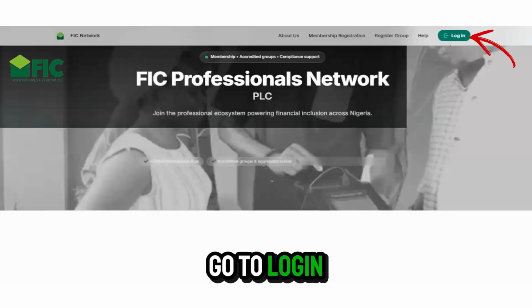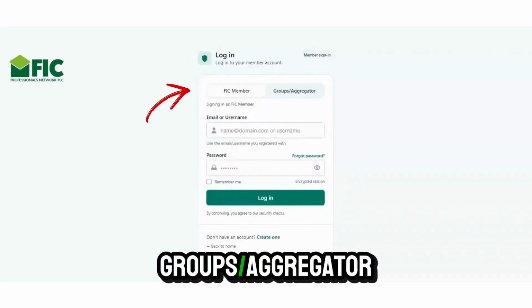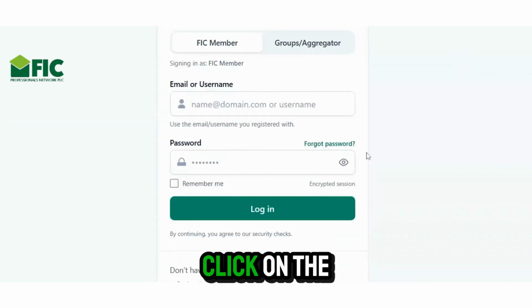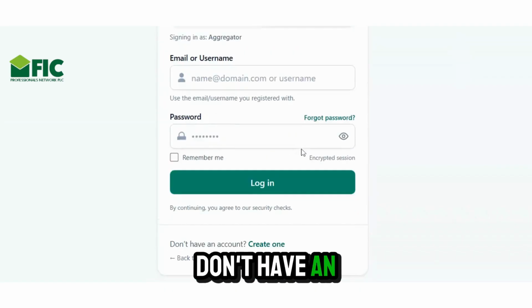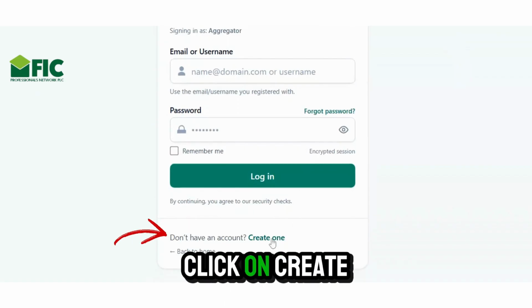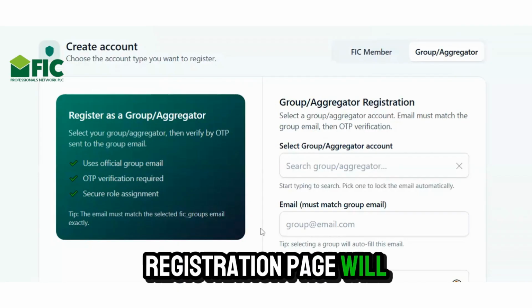www.fics.com.ng. Go to login. You'll see two options, FIC member and groups/aggregator. Click on the groups/aggregator at the bottom. You will see Don't have an account, create one. Click on Create One. Group/aggregator registration page will be open.